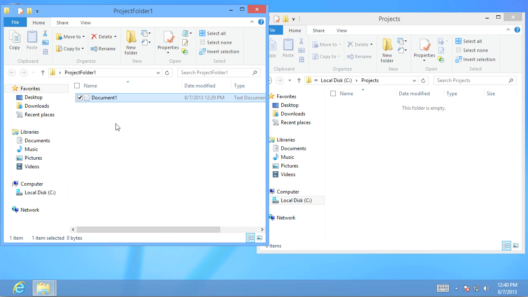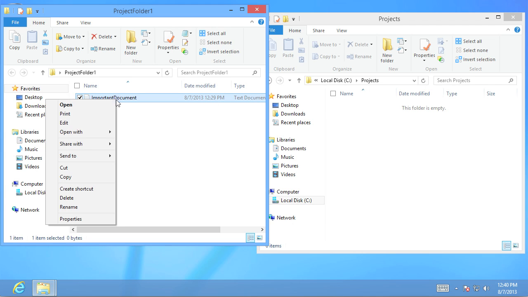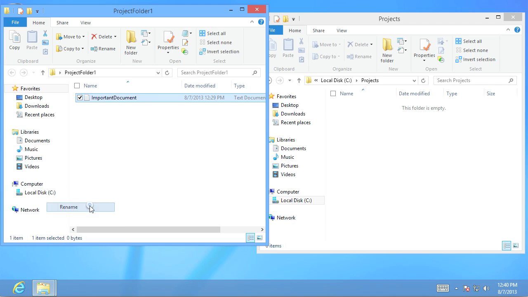Again, I can press Control Z to undo. Another way to rename is to right click on a file and click rename. And again, document 1, press enter, or if I don't like it, Control Z to undo. Next, I'm going to show you how to delete files.